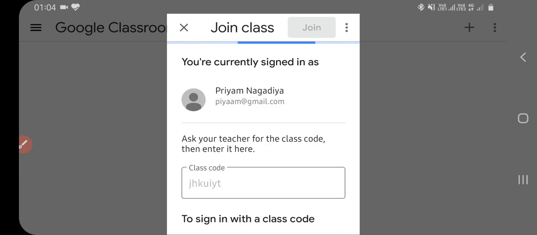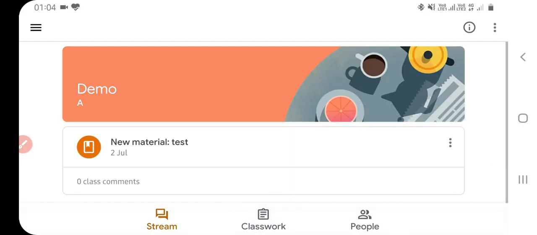I have copied and pasted the code, and just after you enter the code, click on the join button on top. And you are in your class already.